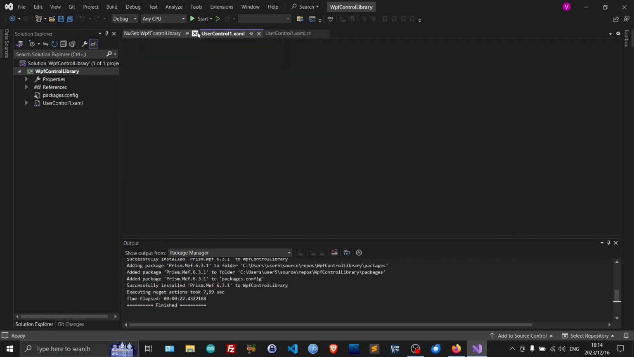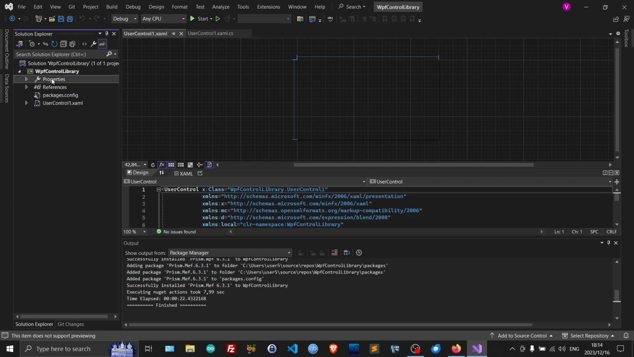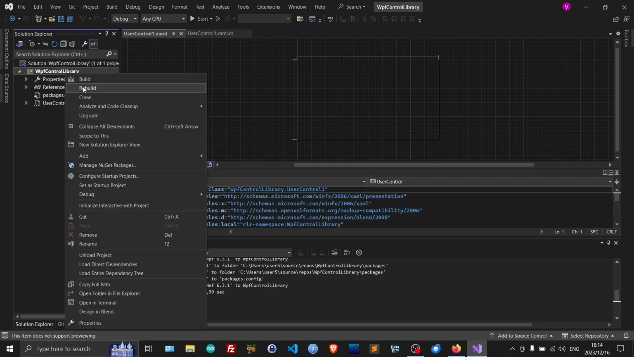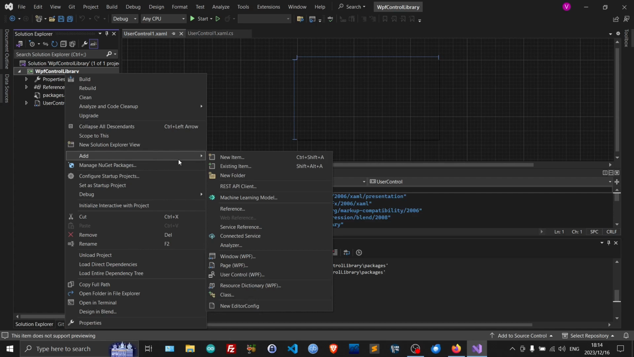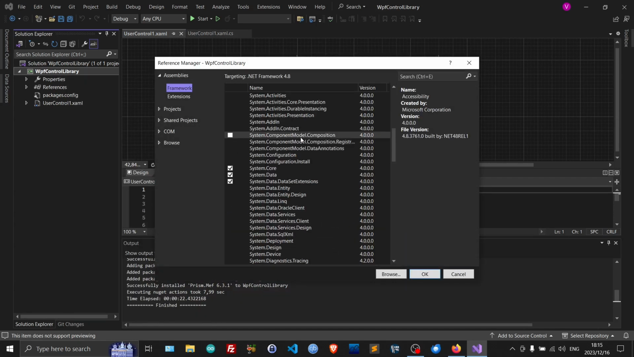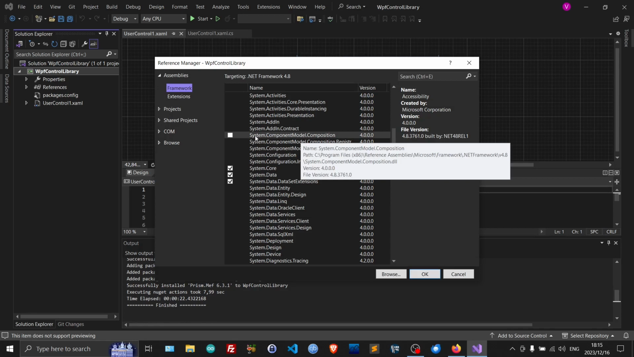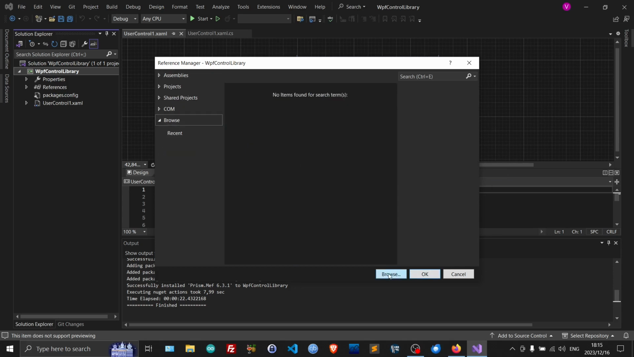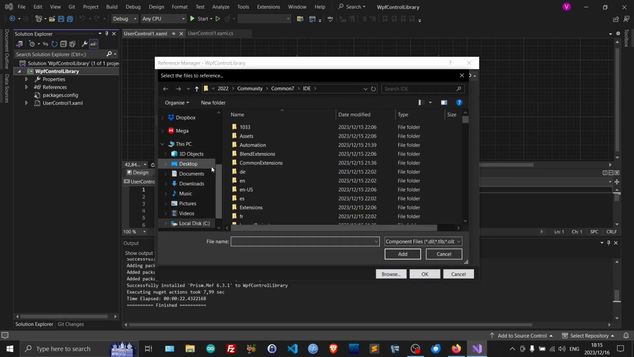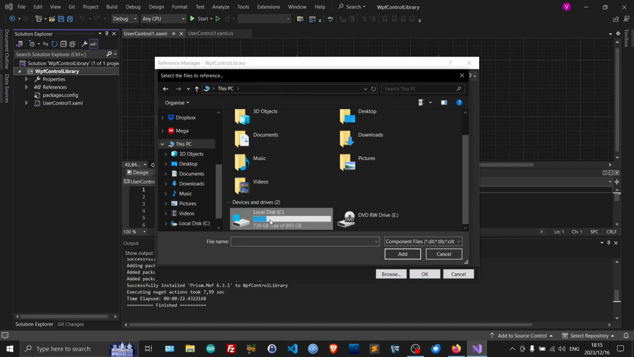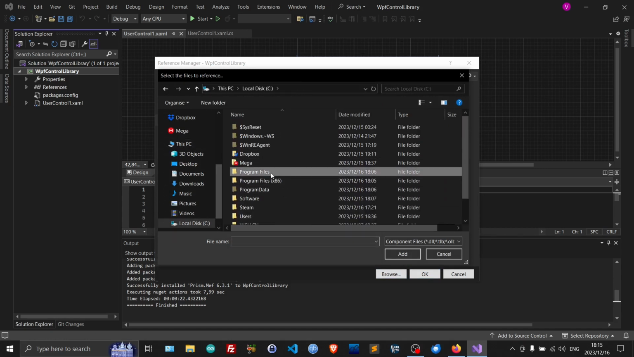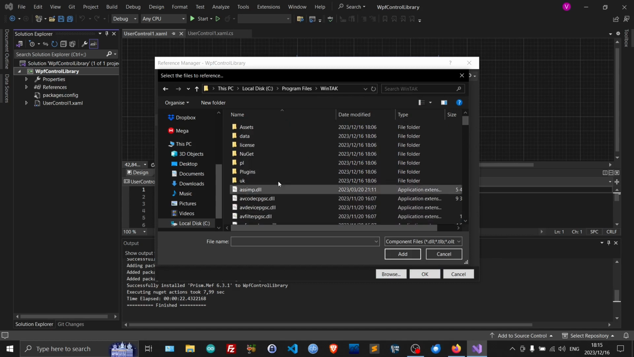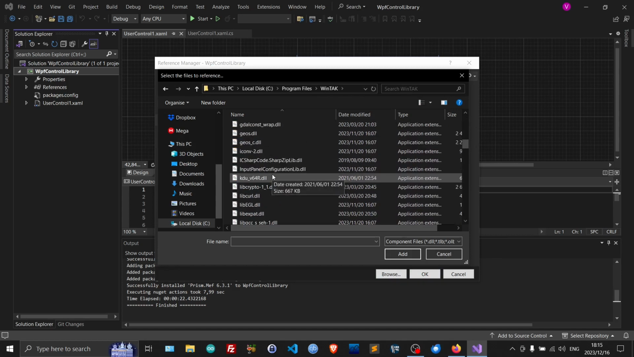I'm going to close our NuGet dependencies, and I'm going to right click on our project and select add, and I'm going to go to references here, composition here. So I'm going to select that, and then I'm going to go down here to browse. Right, then I'm going to click on browse, and now we're going to go to where we installed WinTAK. And I'm going to select the tak.engine.